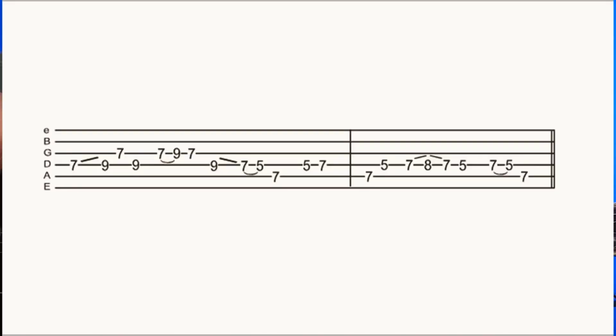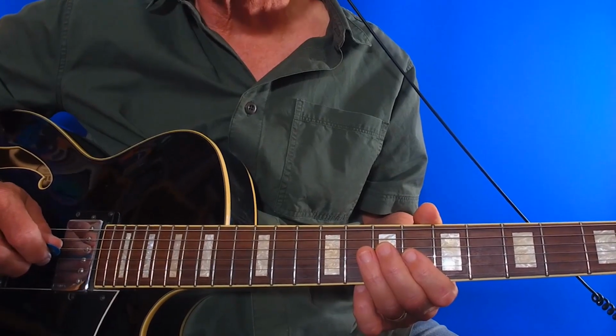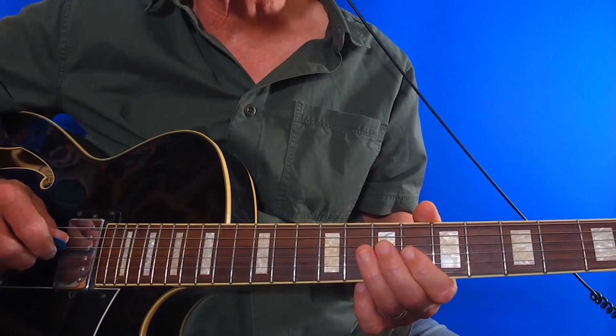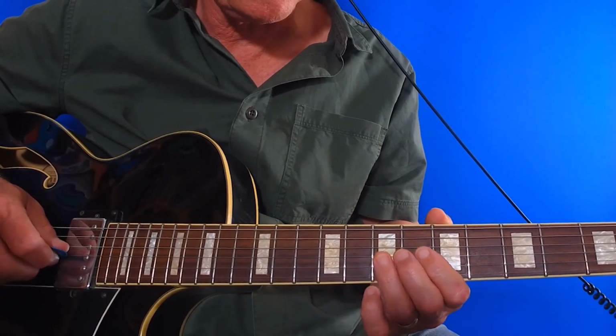Here's the tab for that one, and again you'll also find that included on the printout. Finally, here's a lick that connects the 4th position up to the 5th position.